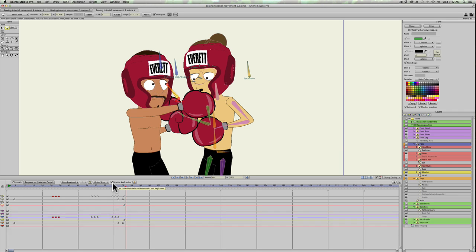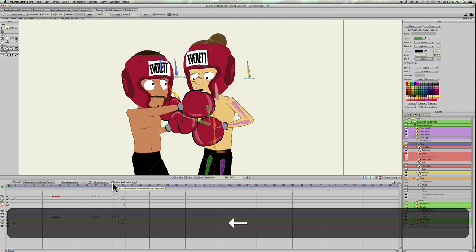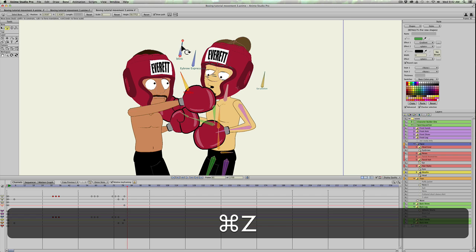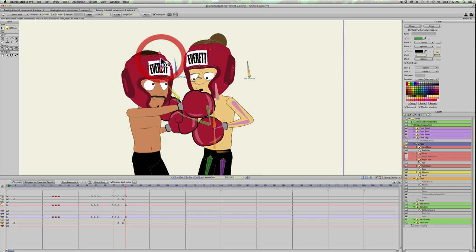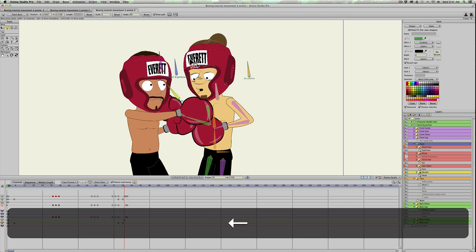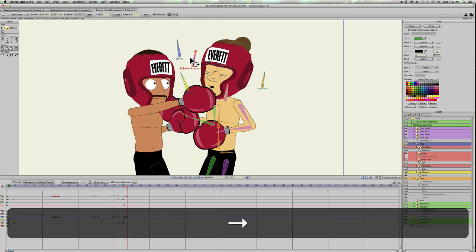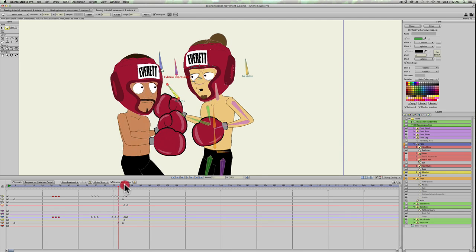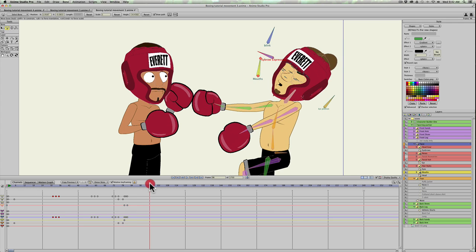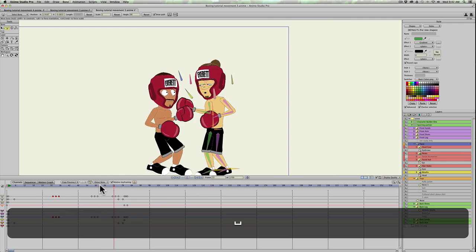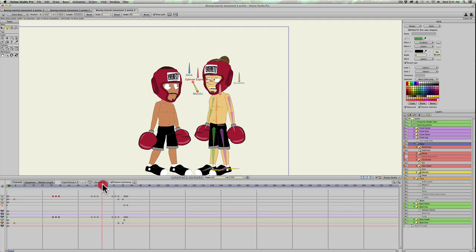And then as soon as he gets punched, as soon as his head starts moving, he's going to close his eyes. So I'm going to grab the blink. I'm going to click on it once, make a keyframe, and then this one is going to close his eyes. He's also going to change his eyebrow expression, so I'm going to click on that, and it's going to get popped like that. Boom. Oops, his mouth is open.